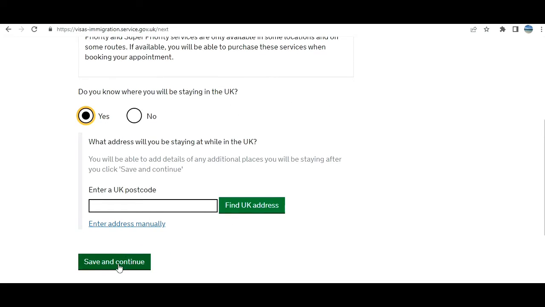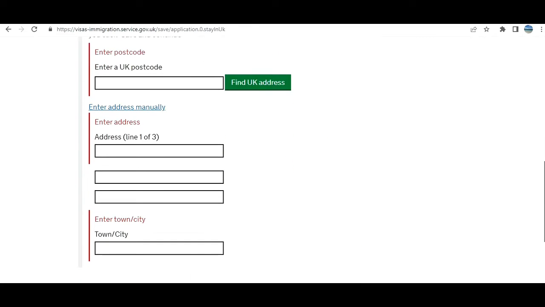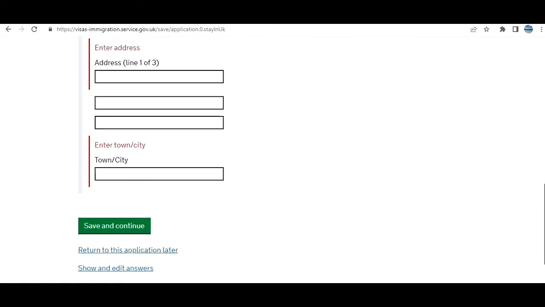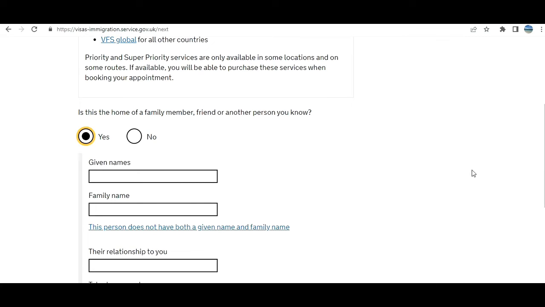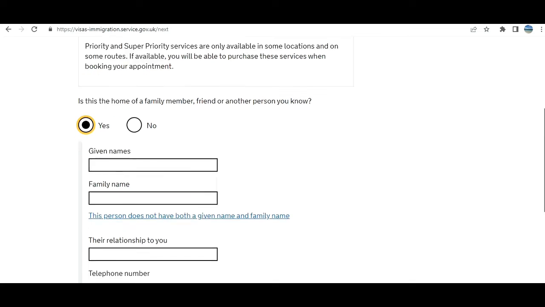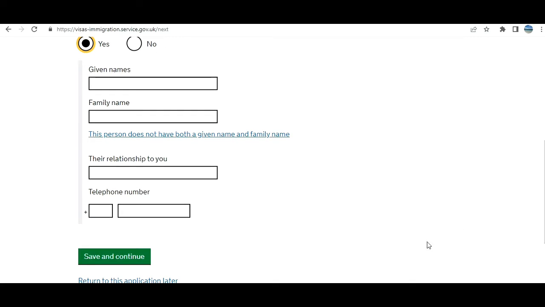So let me see if it allows me. No. Because I select yes, so it's asking me to put the address. I'm just gonna put some sample address. Let me see if it allows me. Okay, somehow I managed with that. Is this home of family member, friend? I just said yes. Given name. Okay, so now I'm gonna put the details of her spouse and information.